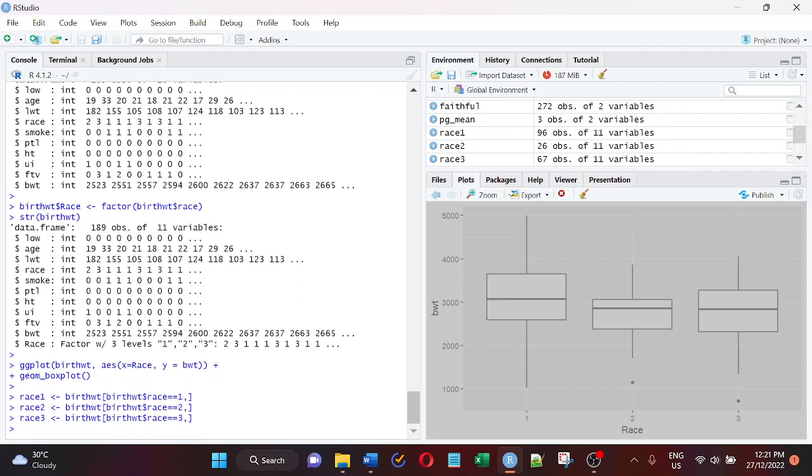Okay, so basically what I'm doing here is creating 3 new data sets named race 1, race 2, race 3, where race 1 only contains all the birth weight data where the mothers belong to race 1, race 2 is all the mothers belonging to race 2, and so on. Okay, race 3. And now I want to show you the quantiles of race 1 BWT.